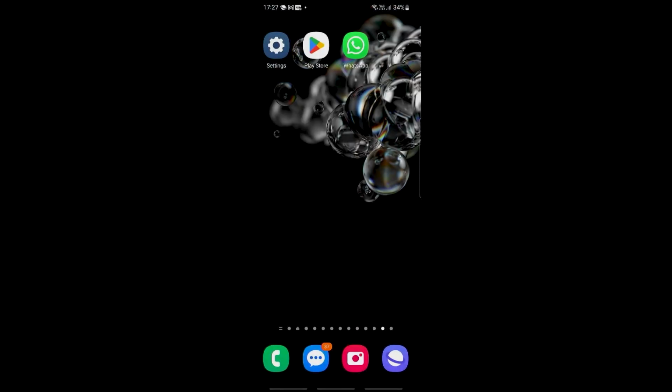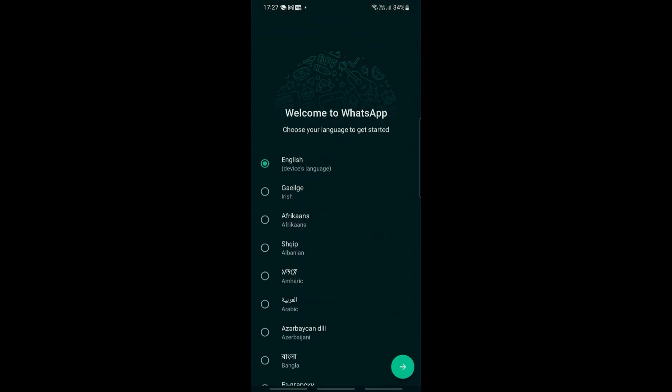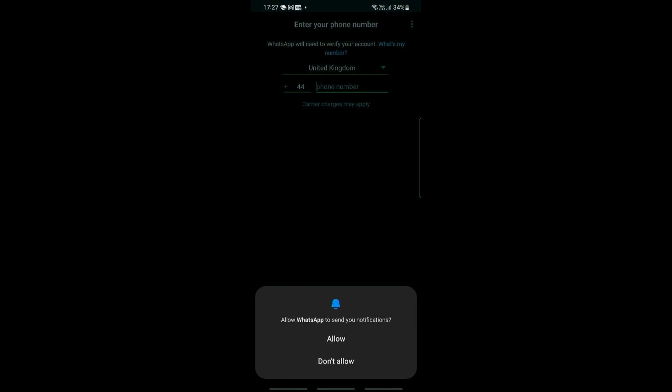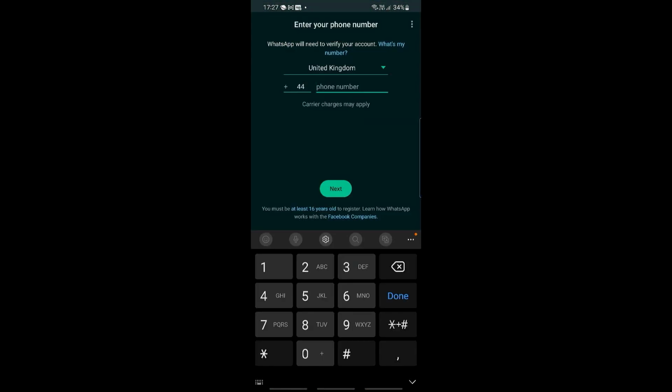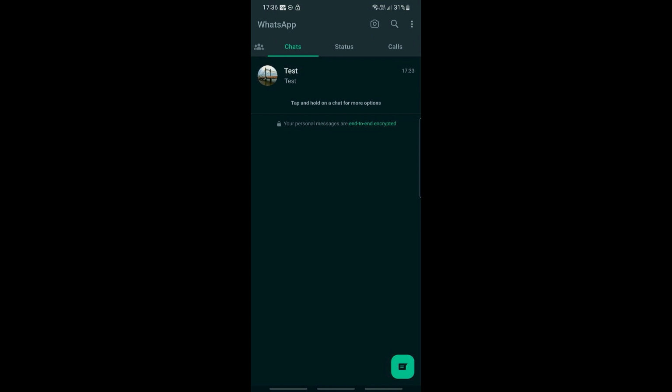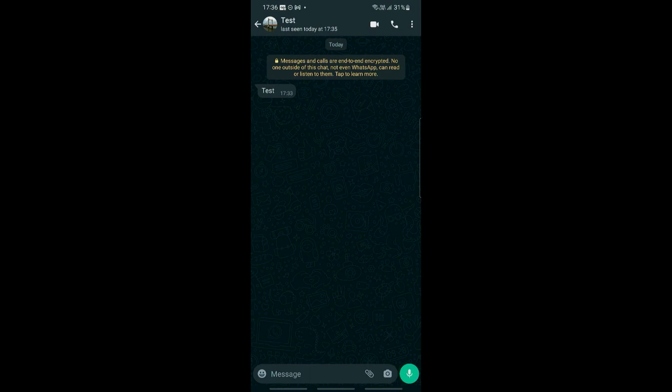And then we're going to go into our WhatsApp right here. And this will set up everything once again. Agree and continue. And now we need to log back into our account. Now once that you have logged in back to your WhatsApp, let's go ahead and go into one of our messages. And then let's try out our sticker.